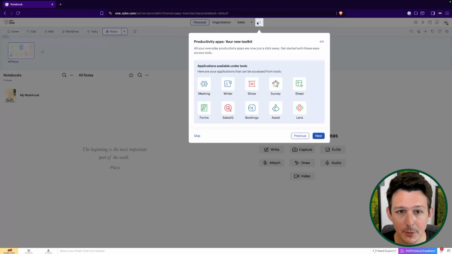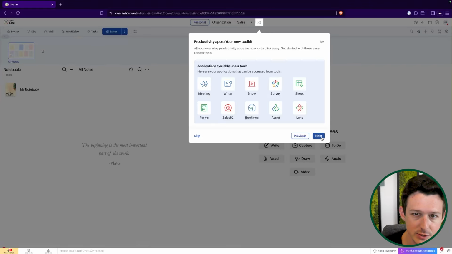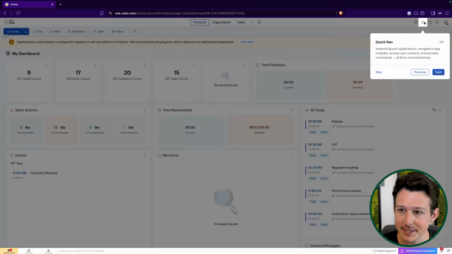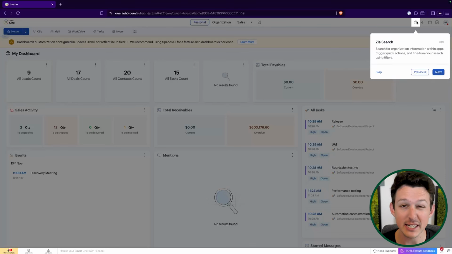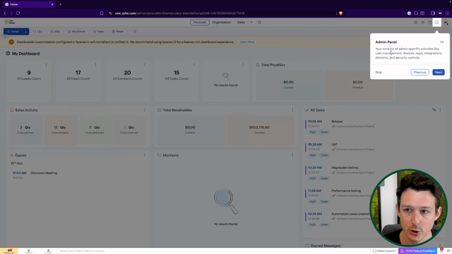Up here at the top, we have the productivity apps, which are going to be launched just under this little widget here. And that's everything from Writer to Show, your internal office tools. Next up in the top right is that quick nav. We're going to actually show that, but it's this little lightning button. Essentially the ability to launch applications, get into modules and applications, etc., all from one place. Zia Search, this has existed, but just to highlight it, you can search across all the Zoho One apps at once through that search tool.